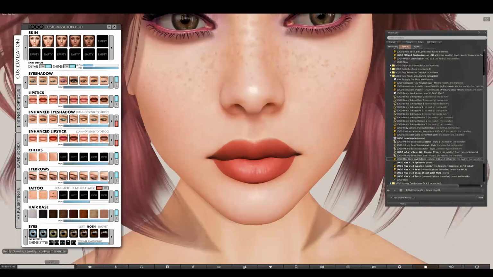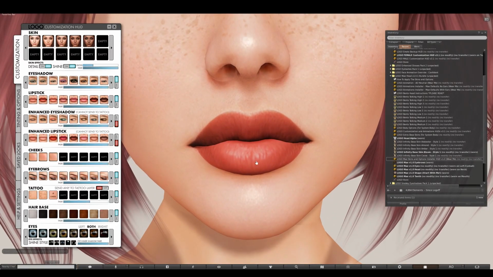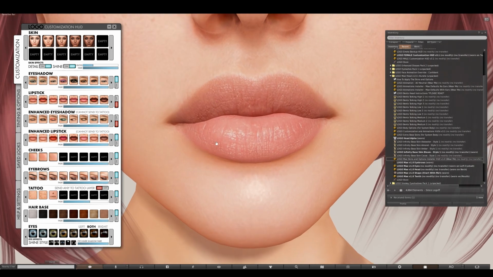So if I zoom in on her lips here, you look at the highlights and stuff like that, you really can't get a lot of detail in there. If I turn that off and put the enhanced back on, you can see how much more detail there is in the lipstick there.